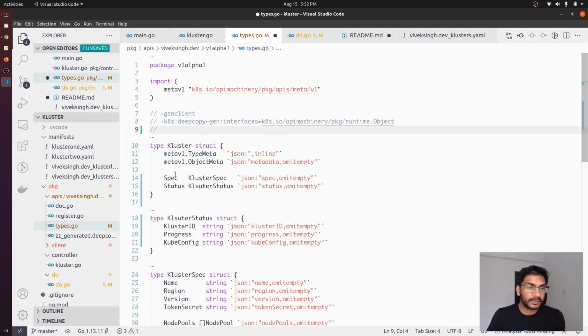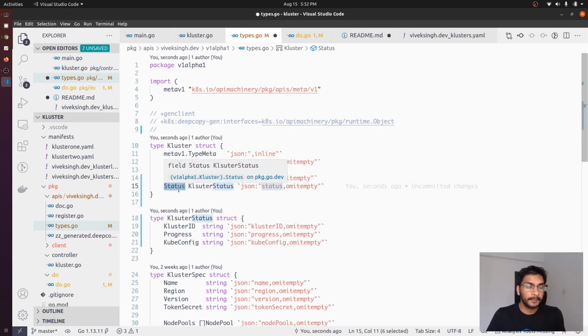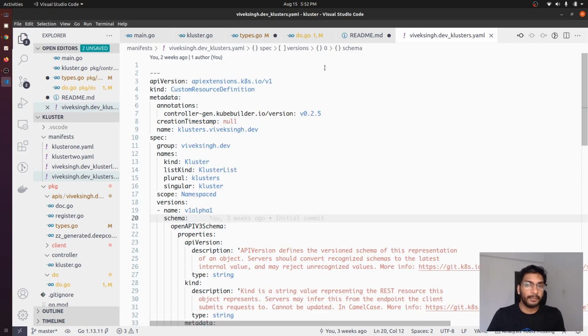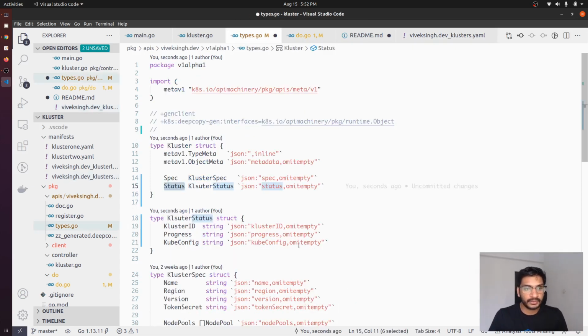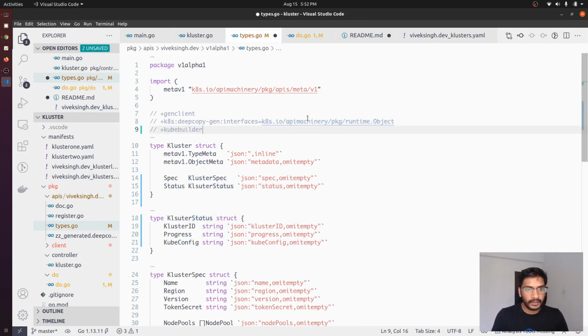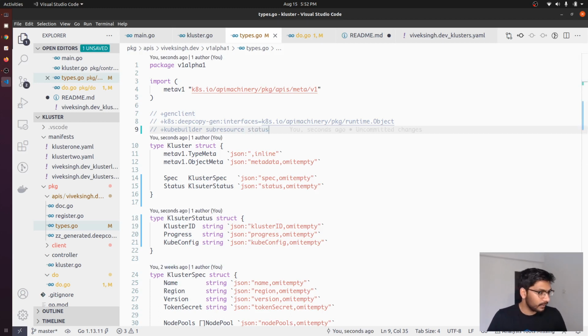Now we'll have to specify that this particular field is a sub-resource, so that we can run controller gen again, and the CRD would be generated again with the updated sub-resource. To do that, I think I remember the builder syntax, and we want to specify sub-resource, and this is going to be status. So this should be something like it. Let me refer to the notes that I have. So builder, sub-resource, and sub-resource is going to be status.